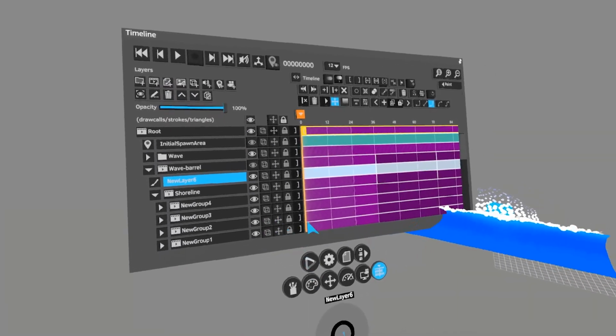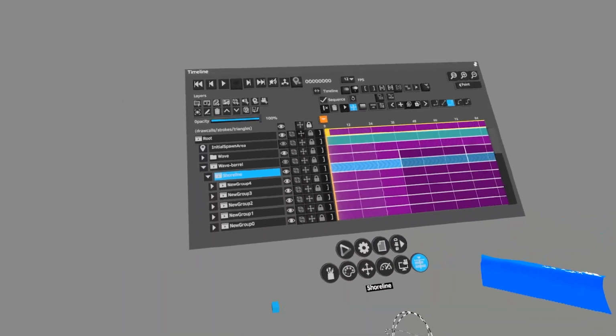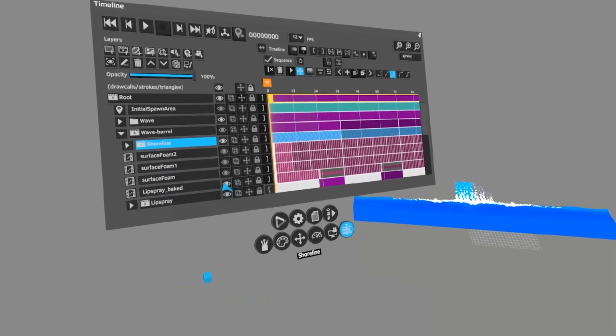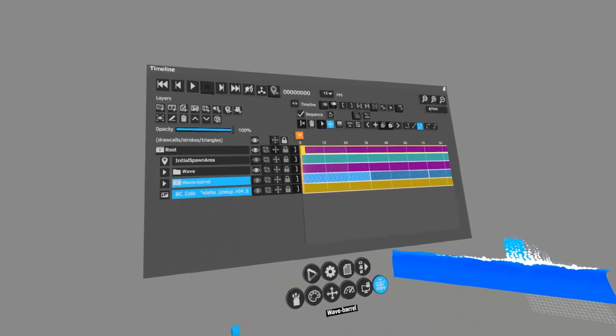So, all right, and I'm going to create some more geometry. So let's find, oh, whoops.